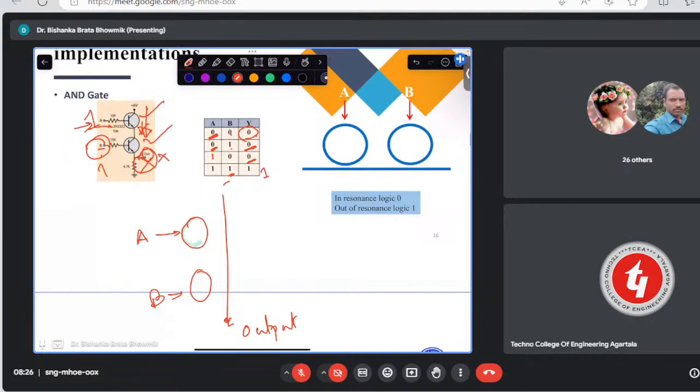If I get no light, then it will be 0. Now, I'm just having these two logics: if it's in resonance, the logic is 0. So if it's in resonance, the logic is 0. If it's out of resonance, then it will be 1. Now see, same circuit, let me find if it's possible to realize.